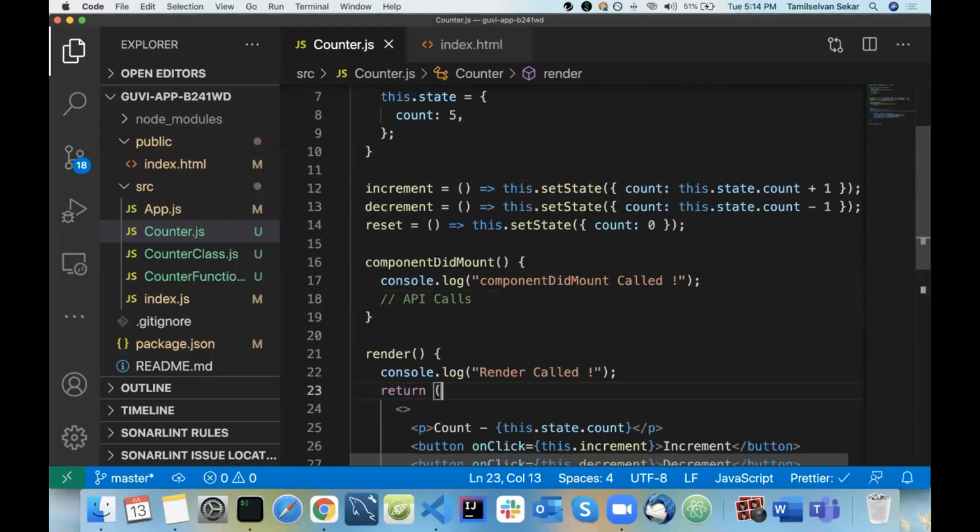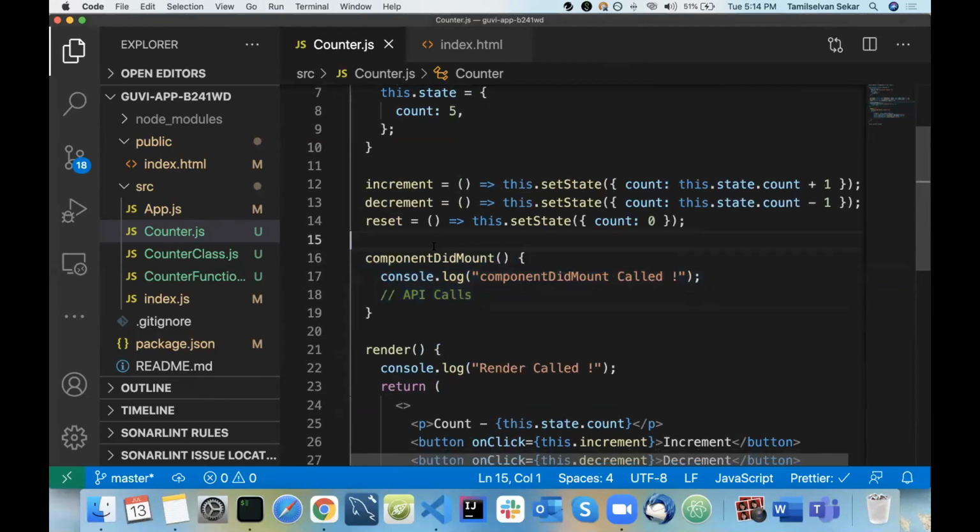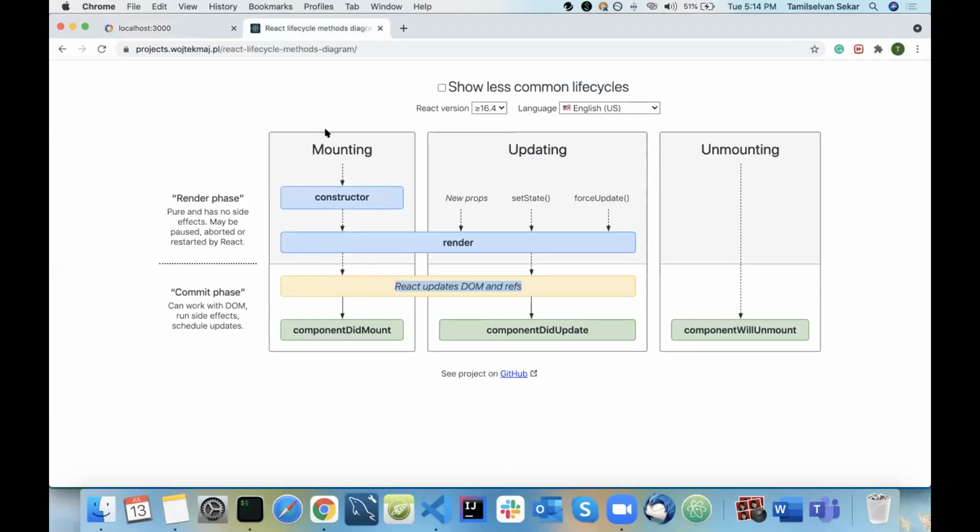Inside your componentDidMount, if you want to write some logic that runs after the page is loaded, you can write it in this place. This is the right place to mention those logics. So that is componentDidMount. Clear on the mounting phase? Can everyone confirm? Clear on the mounting phase? These are all some fundamentals. Please ask if you have any questions now itself.